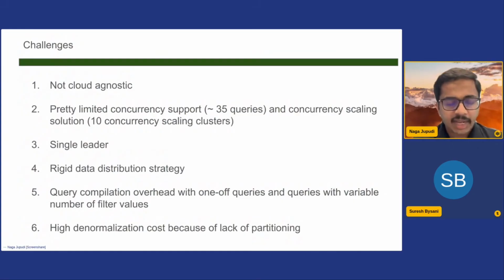And because of the lack of partitioning, there is a very high denormalization cost in case we need denormalization with respect to our star schema, where if we were to do a data modeling where we create some flat tables or one big table where we are combining multiple dimensions or entity attribute values, those kind of operations led to a very high denormalization cost because of the way that the refresh of the materialized view works.